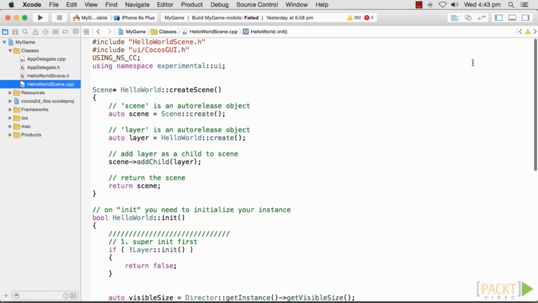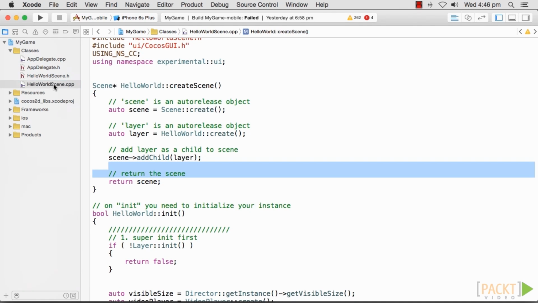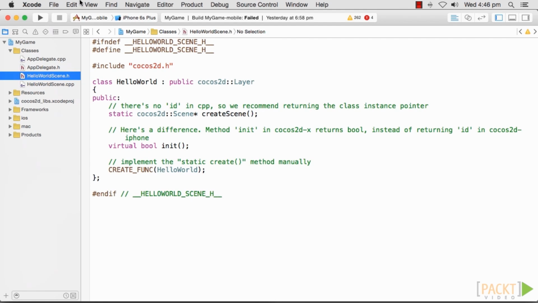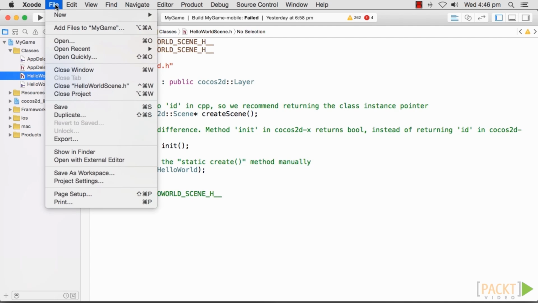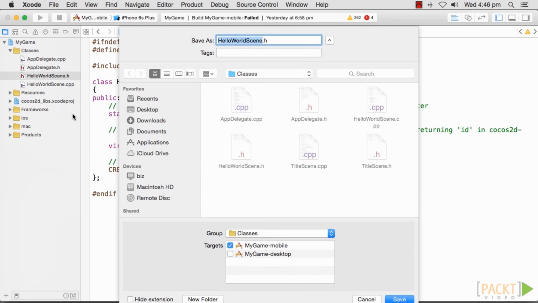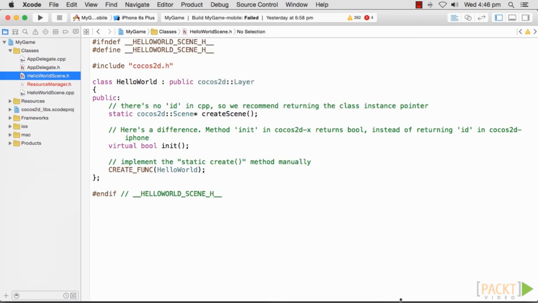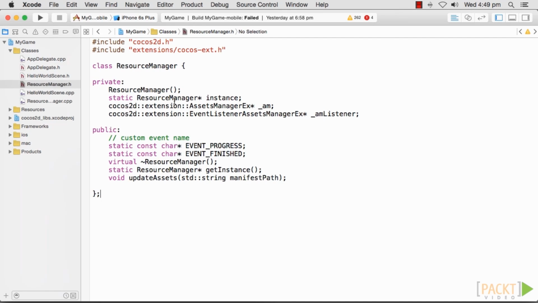We will now make a class that manages Assets Manager extension in your project. Here, we create a class called Resource Manager. Firstly, you will create a header file. It is called resourcemanager.h. You go to File, Duplicate, Save as resourcemanager.h. This file contains the code, which is shown here.